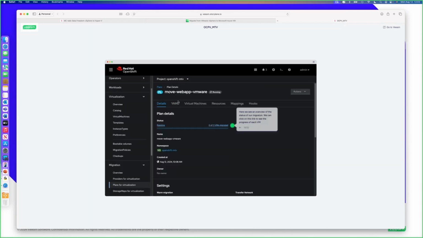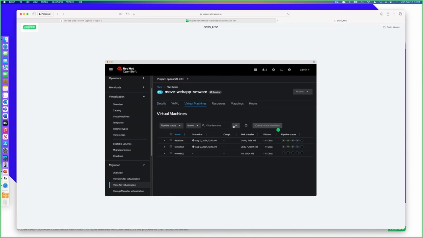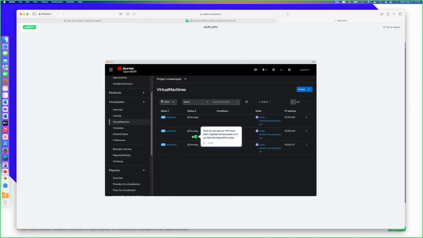Start again. It starts running, so we can see here that 0 of the 3 VMs have been migrated. And we can see the breakdown of that over here. And now we can see they're all running within our new environment.